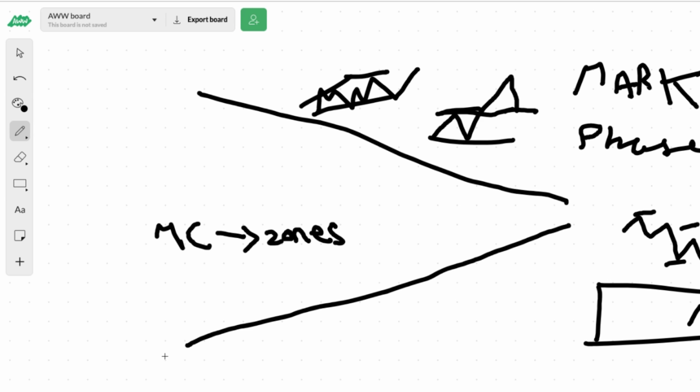And then it comes down to your price action factors. So we'll call this PA1, and then PA2.